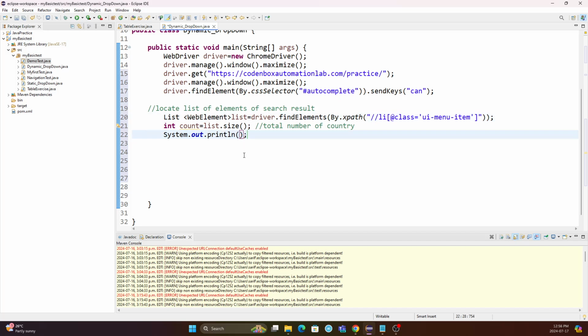So we can say here, total number of countries are, plus if I just get the output of the country count variable, it will show the total number. So you can see it in our console. Okay, apart from that, now what do we want to do?